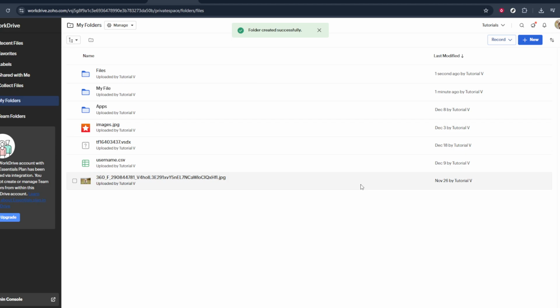WorkDrive will now create the folder in your current location within My Folders. You should see your new folder appear in the list almost immediately, ready for you to open and start adding files.